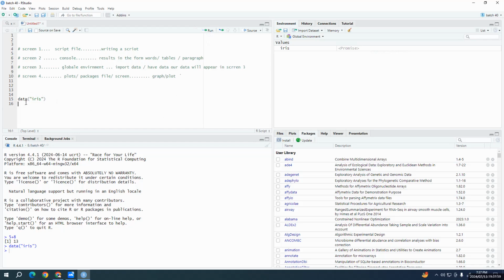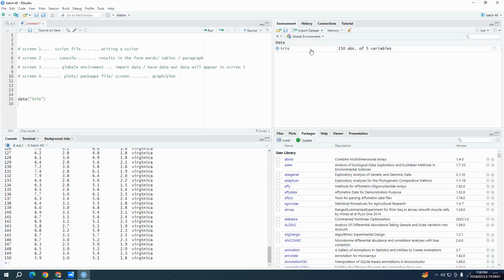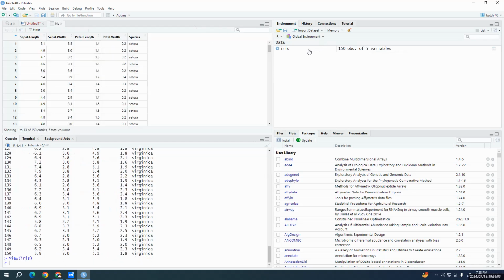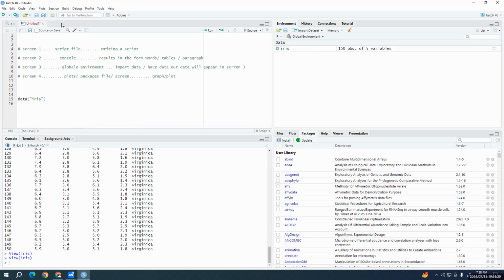When you run this code, it will show you the data in screen number 3. Here is the data name, iris. When you click on it, its detail will appear in screen number 1. You can close it by clicking on this cross button. In screen number 1, I write a script, data iris. The result in the form of data appeared in screen number 3.